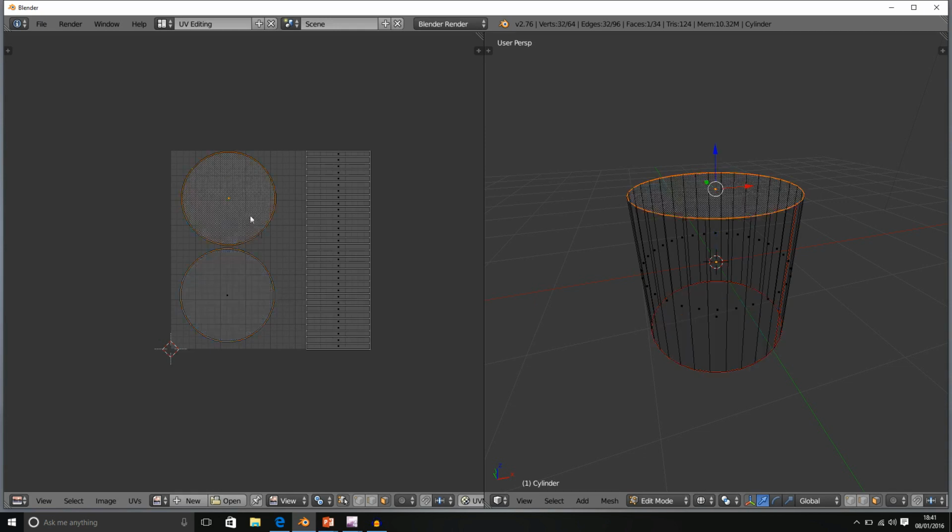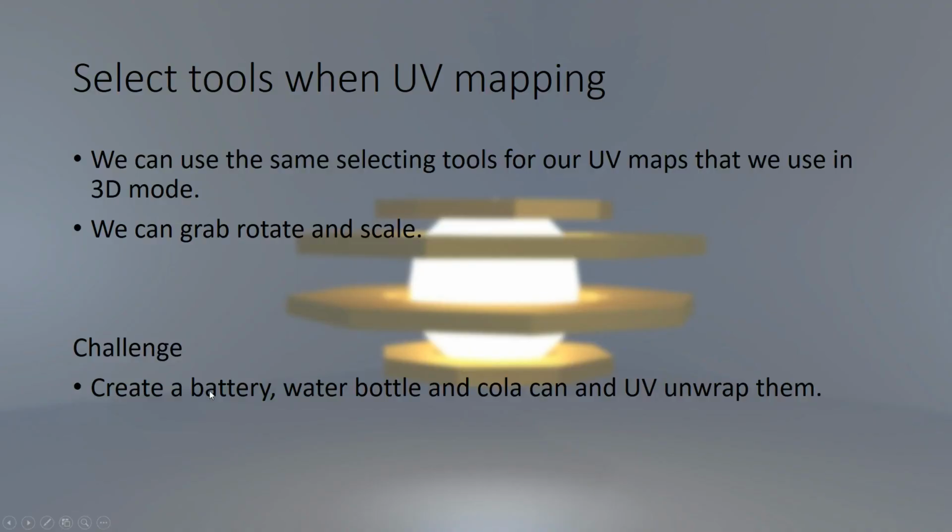Ideally you do actually want to try and use up as much of the UV grid as possible, because the more of the UV grid an object takes up, the more detailed the texture for that part of the object can be. So there we go. That's how we can use selection tools in UV mapping.